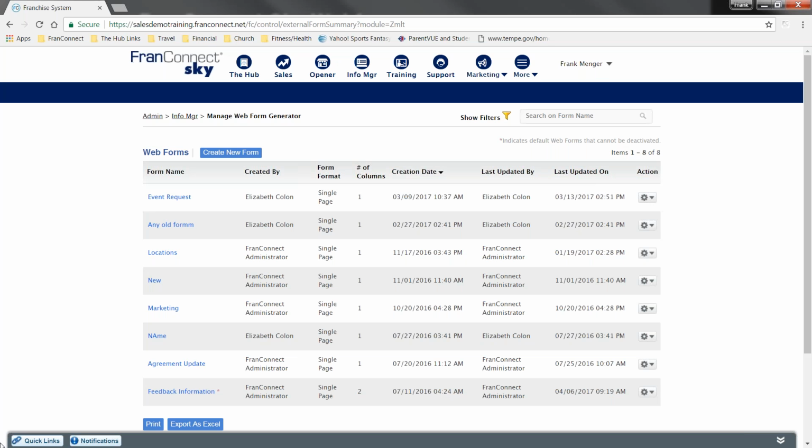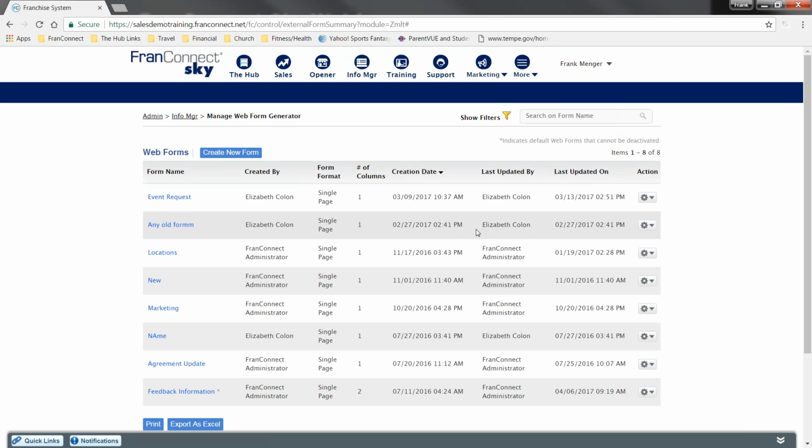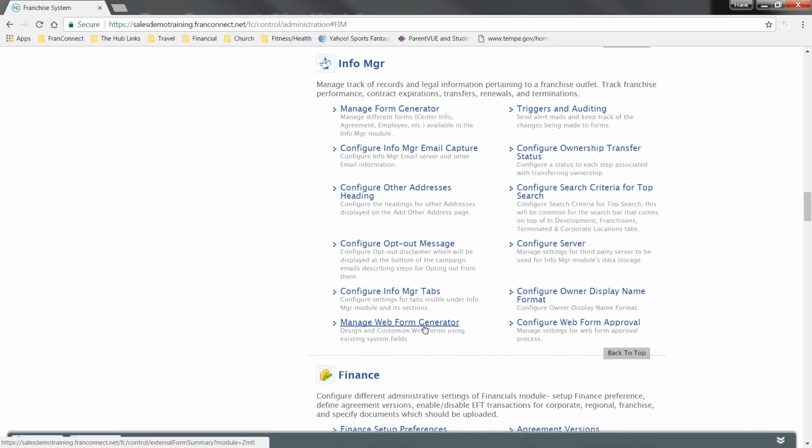So that kind of jumps us into where we can use the different web forms. Web forms can be used in 3 different places. The 3 different places web forms can be used are in Info Manager. You'll notice you have an option under Info Manager Admin of Manage Web Form Generator.